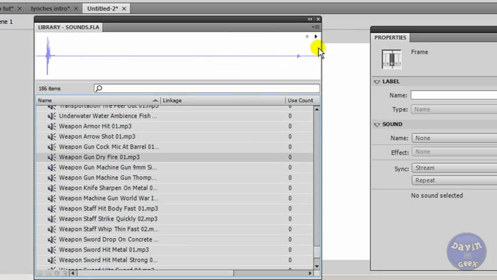Dry fire. That's when you dry fire a gun, a handgun. 9mm machine gun.